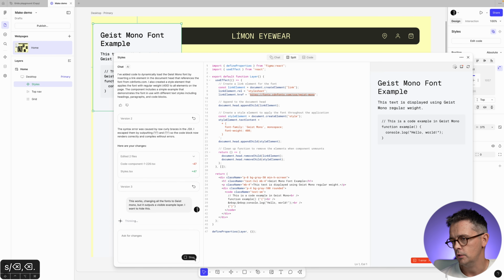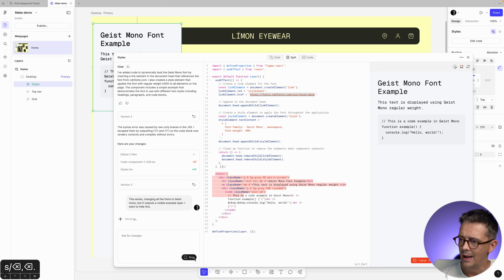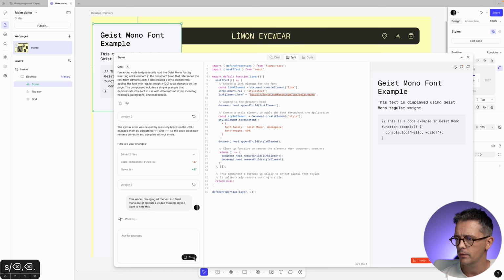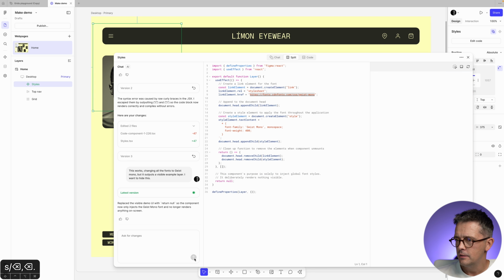So I've said this works, changing all the fonts to Geist Mono, but it outputs a visible example layer. I want to hide this. So it's figured that out. Replace the visible demo UI with return null. So the component now only injects the Geist Mono font and no longer renders anything on screen.